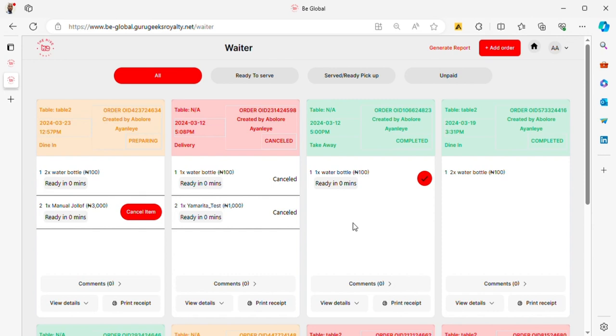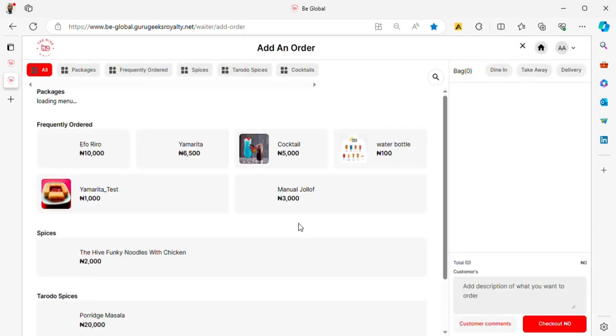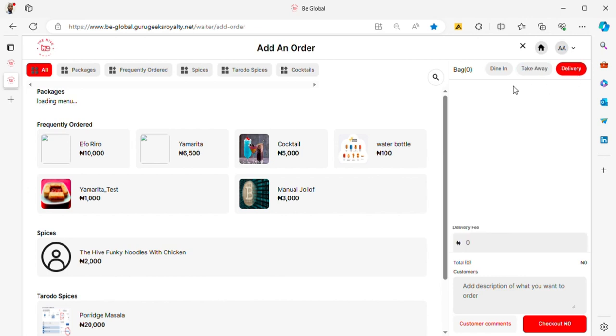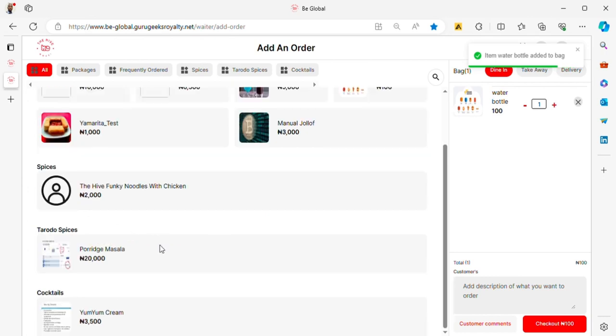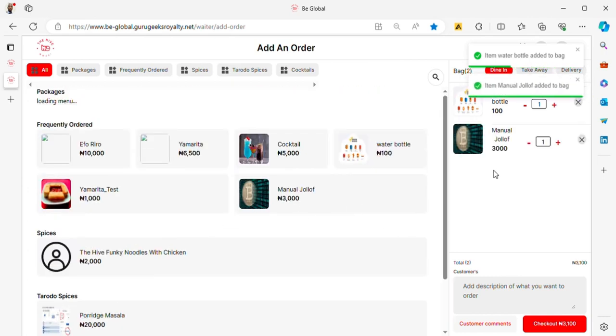So for a waiter now, they can easily just create an order, and let's say Mr. Oduyinka has come in to eat at a restaurant, and it's a dining order. And also if you need to create a takeaway order or a delivery, the system is capturing that as well. So dining order, and then say manual jollof rice also.